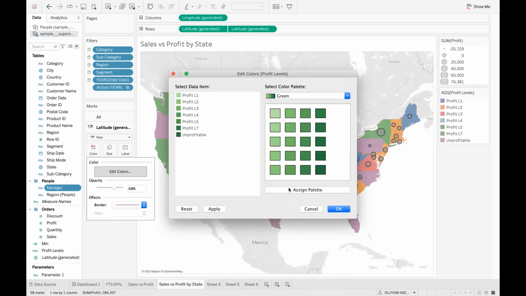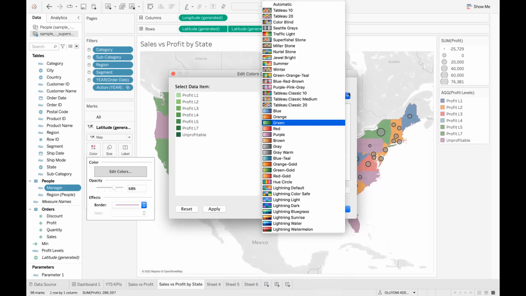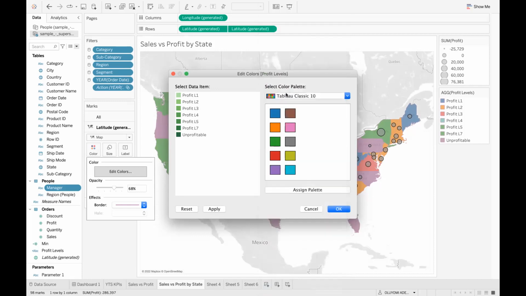Then again, now go back to that drop down. Go and look for anyone that has red. Look at that Tableau Classic 10. Oh, yeah, that one. Click on that one. So now go to click on unprofitable. Now click on red. Okay, so click OK.